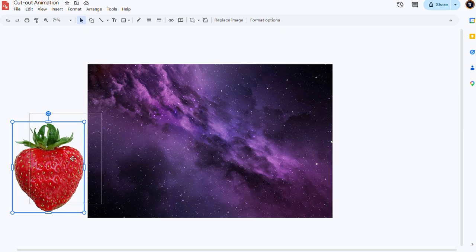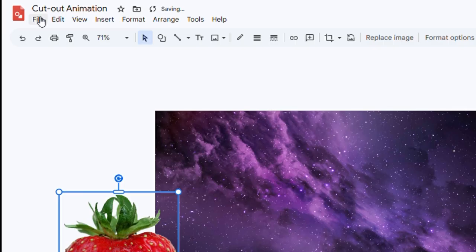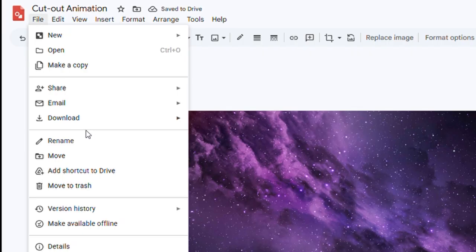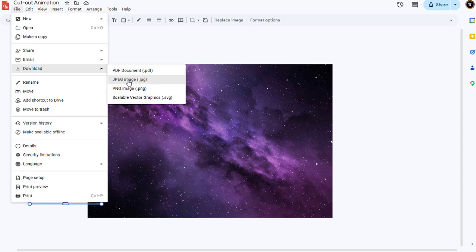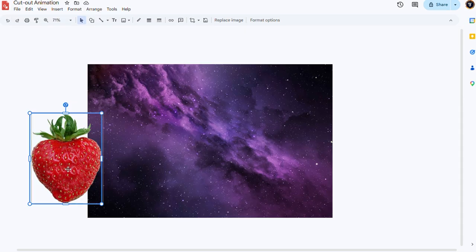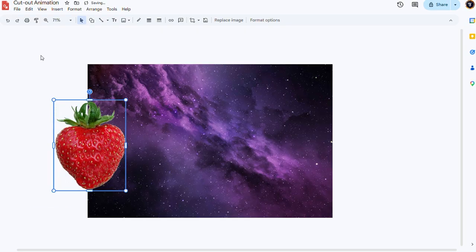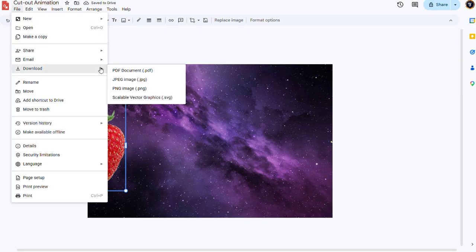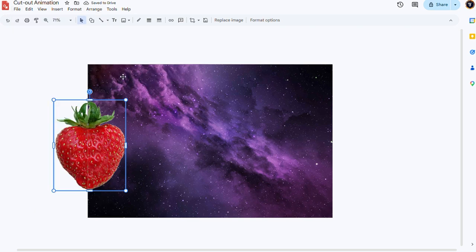Now my second frame is going to have the strawberry just cutting into the frame. And again, I'm going to go to File and Download and hit JPEG. This is how this is going to go. You're just going to move it a little bit and you're going to take a frame. So you can think of this as like taking pictures.